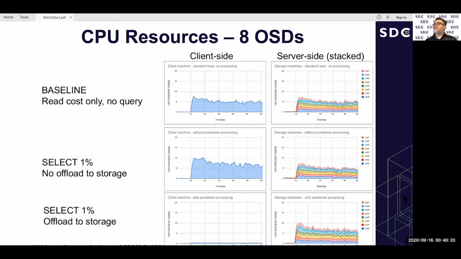So we look at these graphs. On the left-hand side, this column is the client-side CPU usage over time, like the first 60 seconds of a query. On the right-hand side is the server-side CPU usage for each of the 8 servers, and it's stacked there. At the first row, we call this a baseline. On the top row there's read cost only, there's no query. This is just the cost if you didn't push down anything, you didn't run any query, you just did a regular read of those 10,000 objects. You can see the CPU percentage on the client is about 5% there, and on the servers it's similar, about 5% or so, stacked.